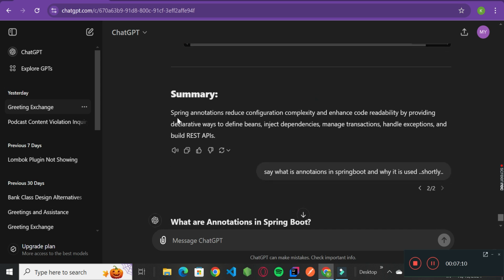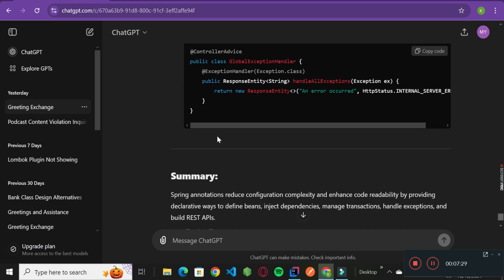So to summarize, Spring annotations reduce configuration complexity and enhance code readability by providing declarative ways to define beans, inject dependencies, manage transactions, handle exceptions, and build REST APIs. So this is the use of Spring annotations.